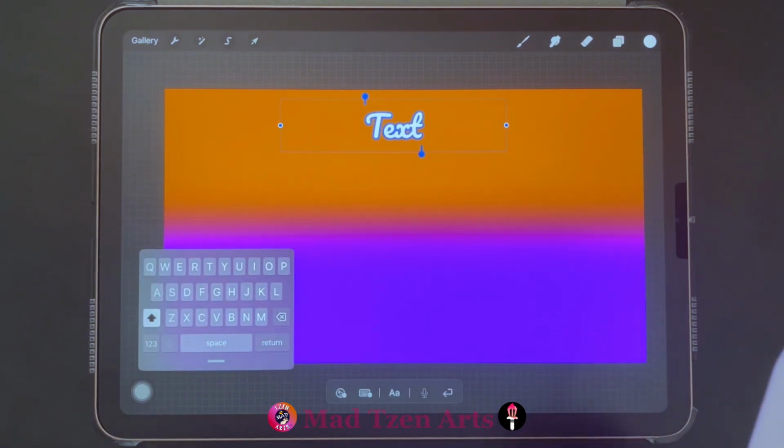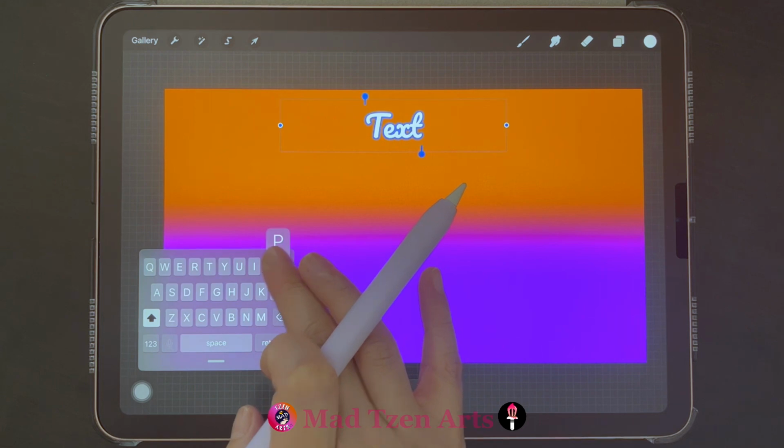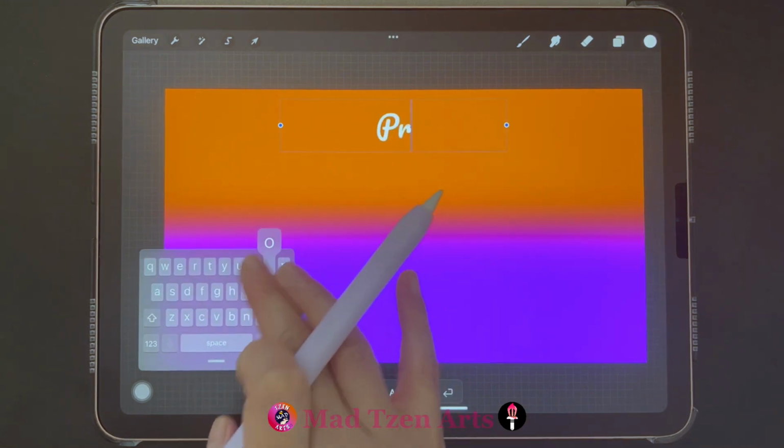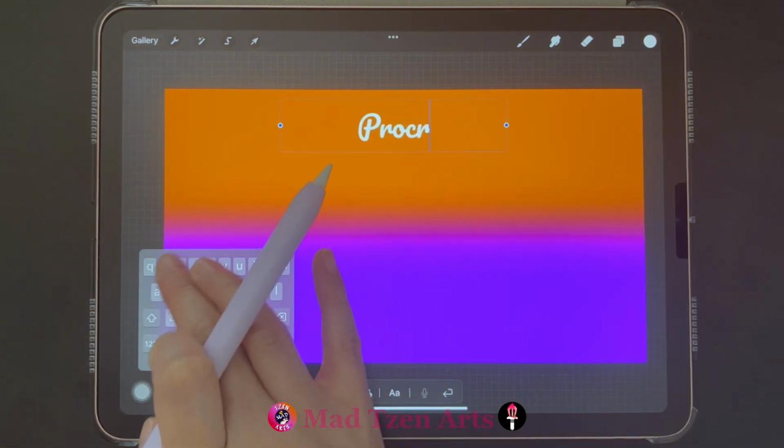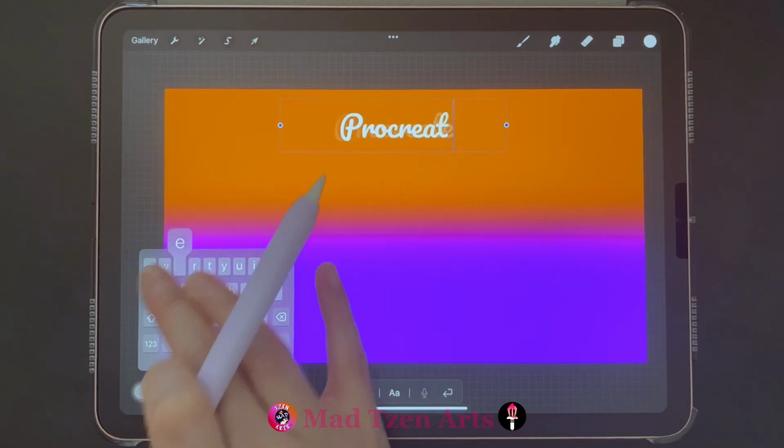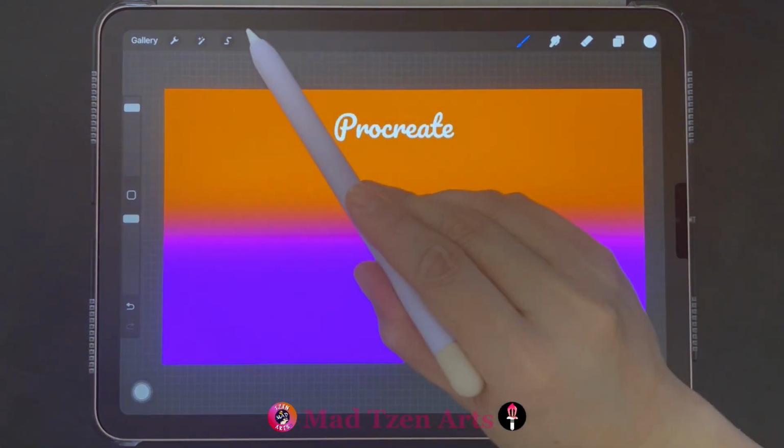I imported the font that I'm using into Procreate. If you're interested in knowing how to import or change fonts, I'll leave tutorial links to those down in the description below. Next, I'll click on the transform tool.